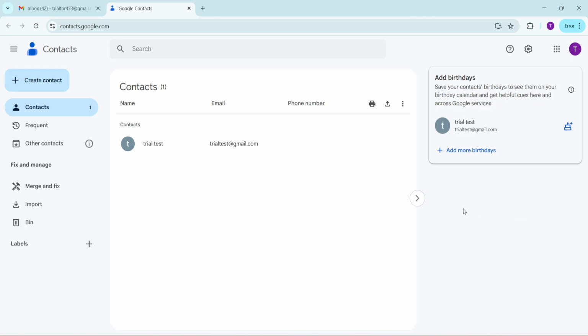Once the Contacts page has loaded, focus your attention on the left-hand sidebar. There, you'll notice a section labeled Labels. Next to it is a plus icon, which is essential for the next step. Click on this icon to create a new group label.